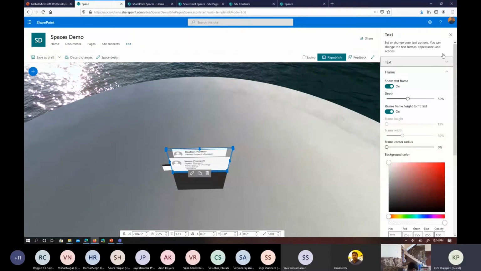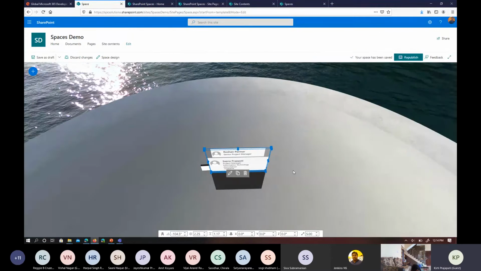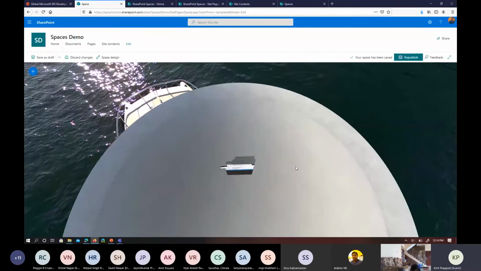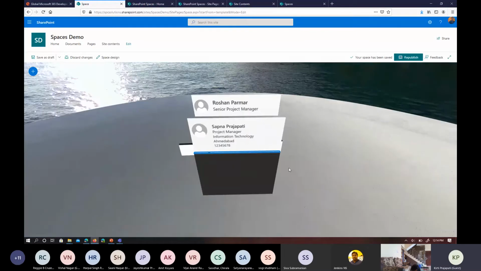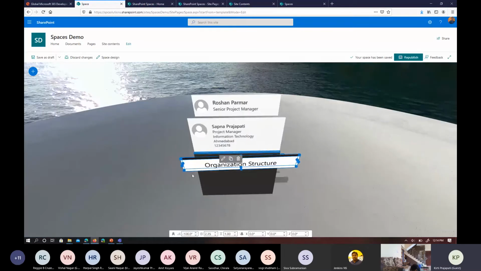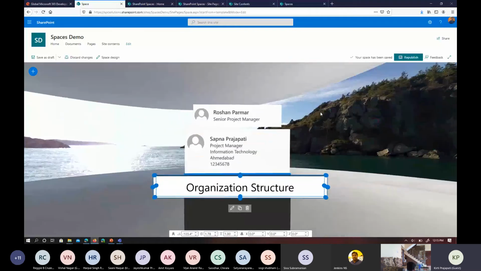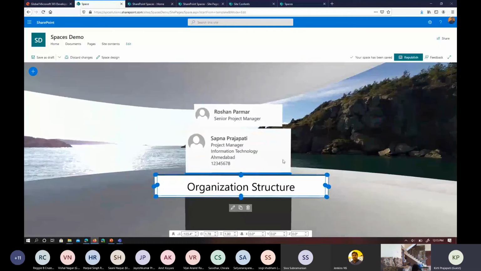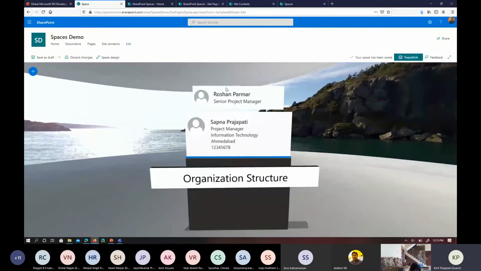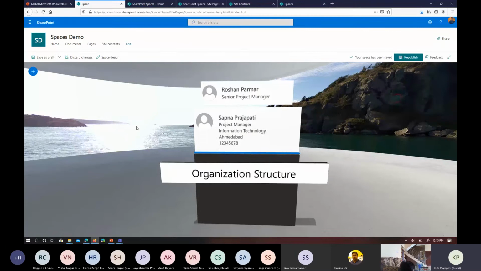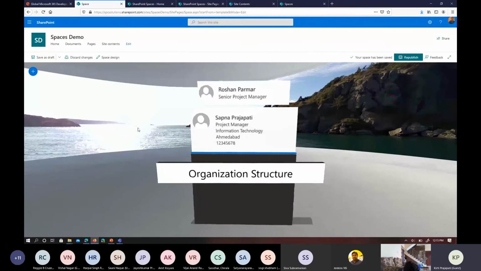And then you can bring in this in front of this, right? And you can just adjust as per your podium size. And from here, the user who is accessing this site can understand, okay, this is the text and this is the information I can see related to this only. So this is how you can use these different web parts.